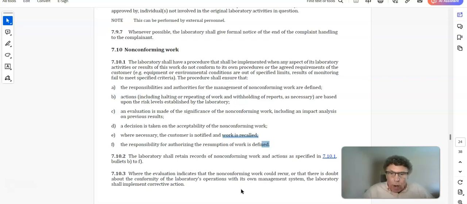So those are the requirements of nonconforming work. And you can, like I said, read the article to get the details of some of the other great things about nonconforming work. And should you have any questions about anything related to quality, you can always leave a comment below this article.